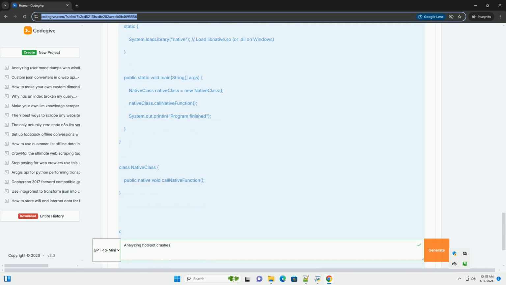Example code: native with JNI. Let's create a simple example of a native code crash using JNI. Java code, MyApp.java. Native code, my_native.c. 1. Generate the JNI header. This will create com_example_NativeClass.h. 2. Compile the native code.